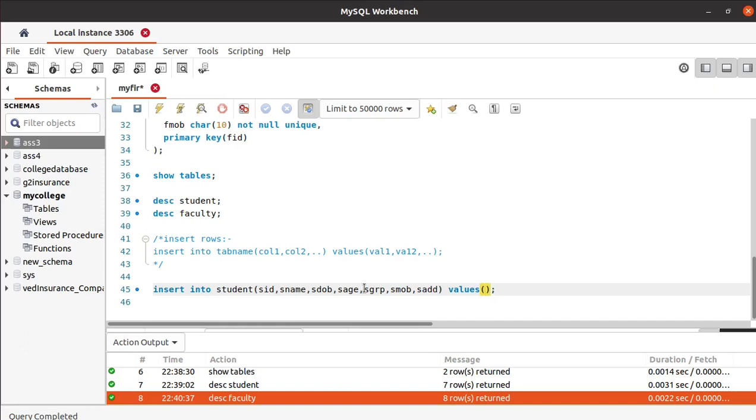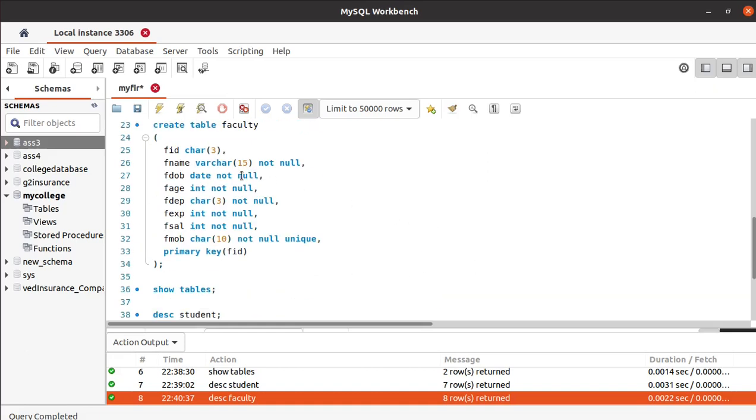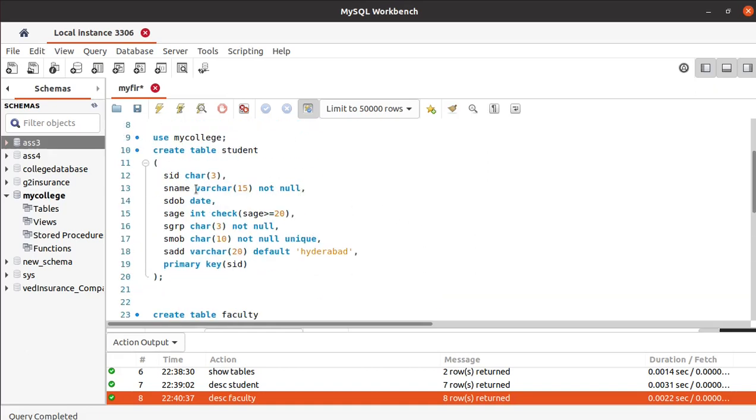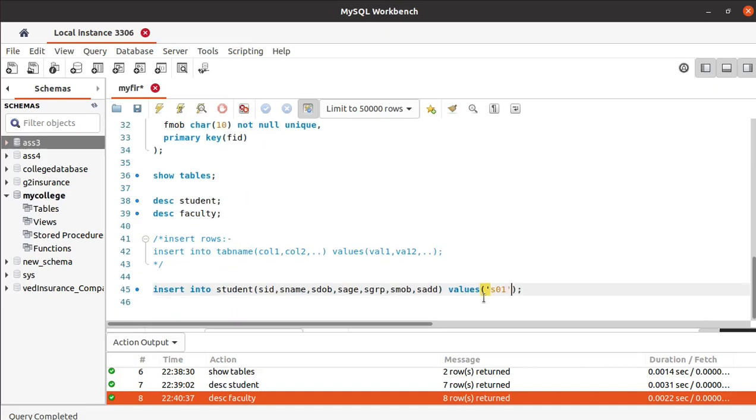Let's say the values are student 1. Here student ID is a character and name is also a character, so because of that we need to use quotes, single quotes. We should enter the value in single quotes, whereas for integers we need not use quotes. And next it is name, it is Karthik.